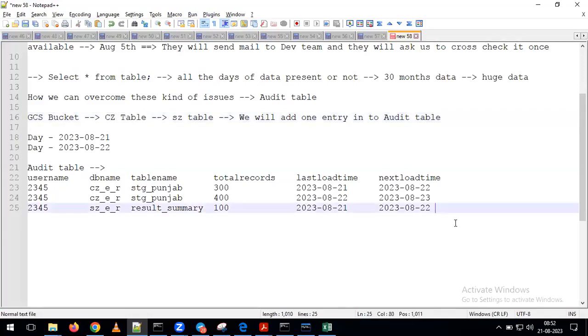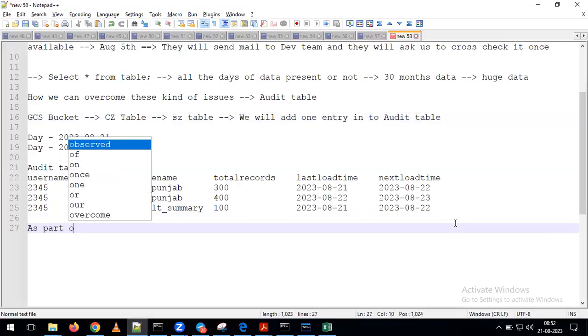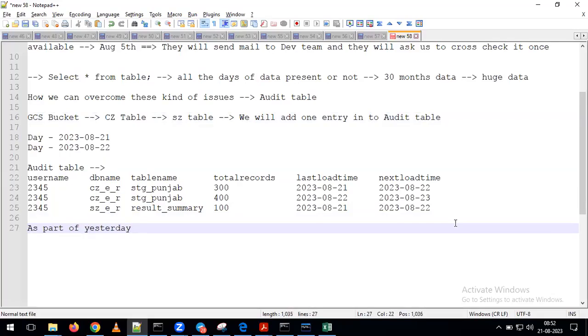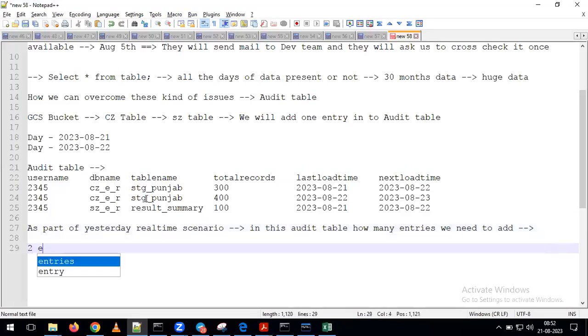Okay. Now you tell me, as part of yesterday's real-time scenario, in this audit table, how many entries we need to add? Any guesses? Yesterday we did the end-to-end process, right? In yesterday's end-to-end process, in this audit table, how many entries we need to maintain? 2 entries. Yeah. Please try to recap. Only 2 entries or 3 entries?